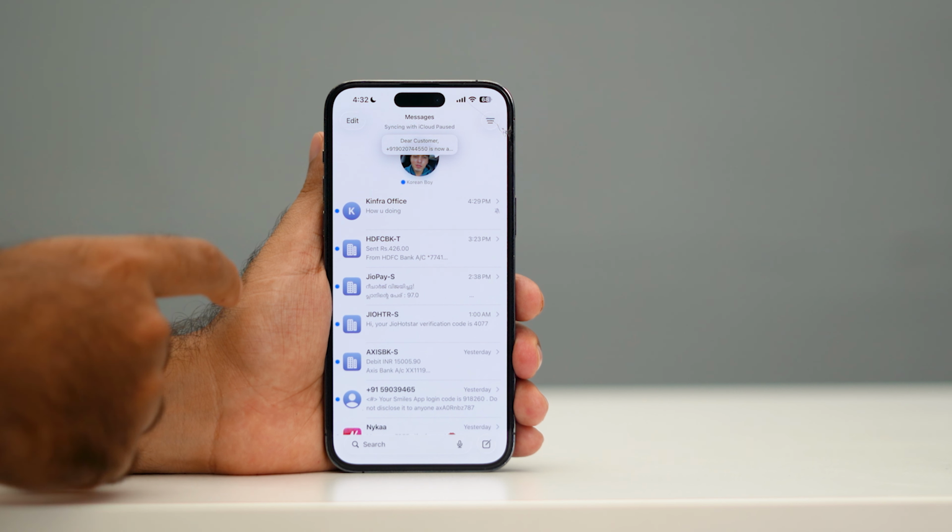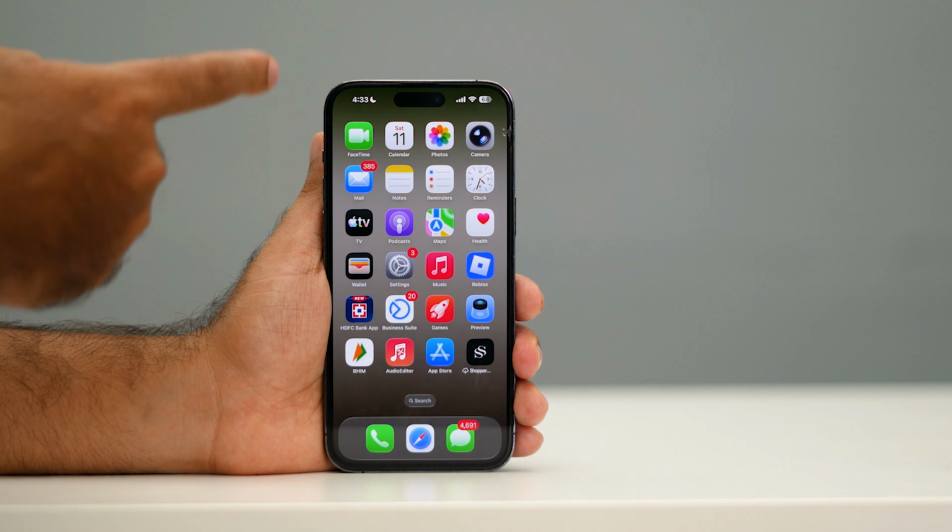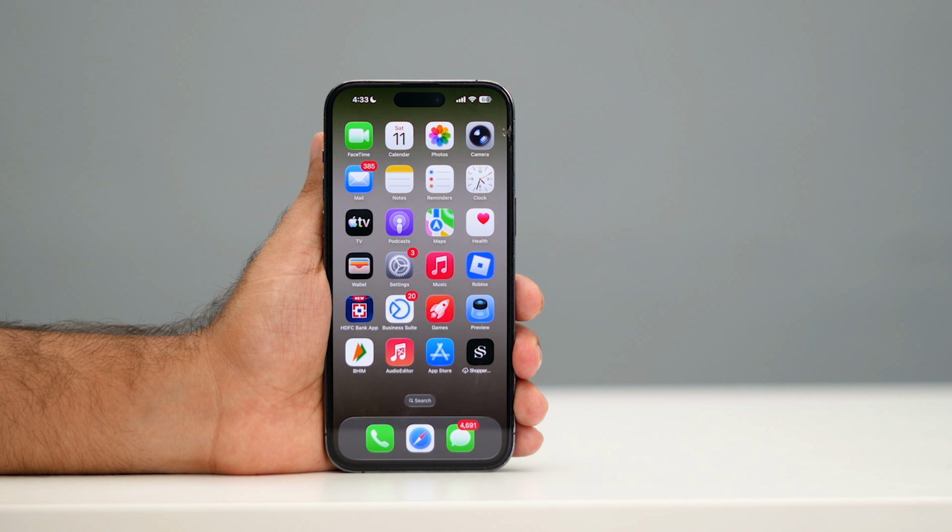This particular person who is sending me messages is completely silenced. So the next time he sends a message, it won't appear here in the notifications, and it won't appear on the lock screen as well. I have completely muted the conversation with that particular person.